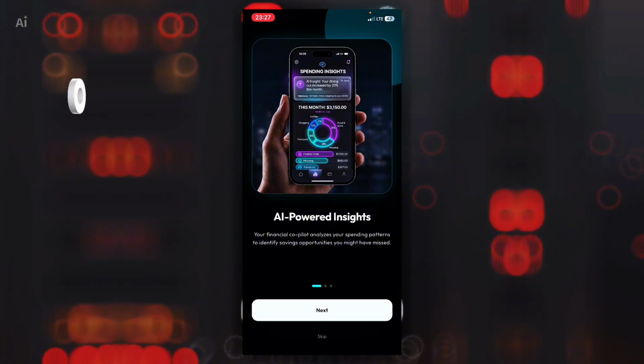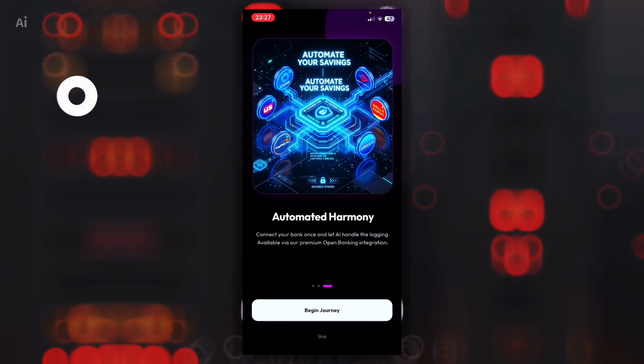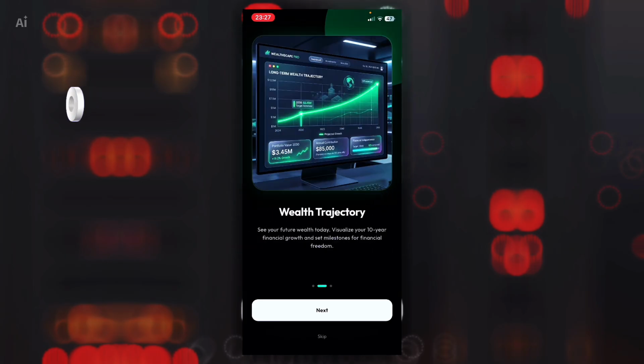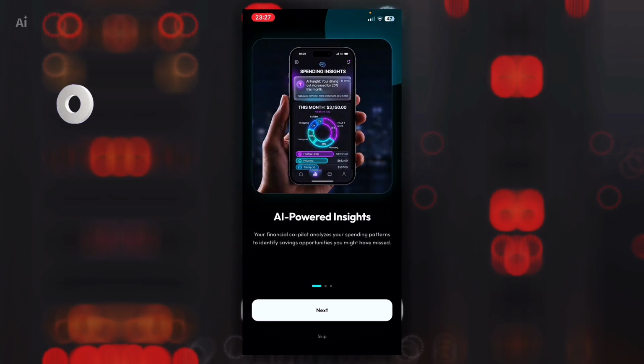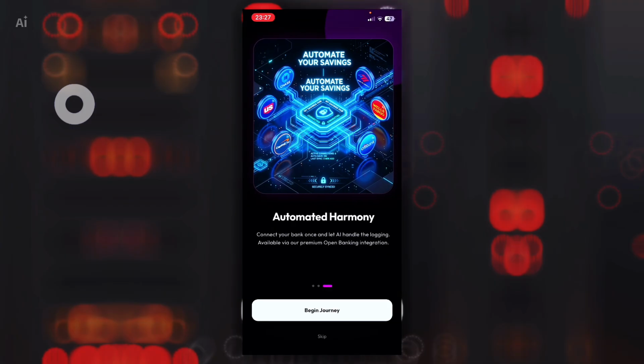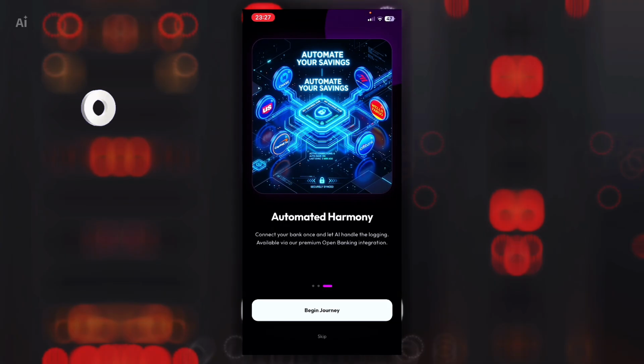Right, so once you're done signing in, the first thing it will show you is the onboarding process. So basically the onboarding flow. So just to scroll, you can see all the features of the application here. So you can see the flow, basically AI powered insights with trajectory, automated harmony. So you can just click on begin journey.